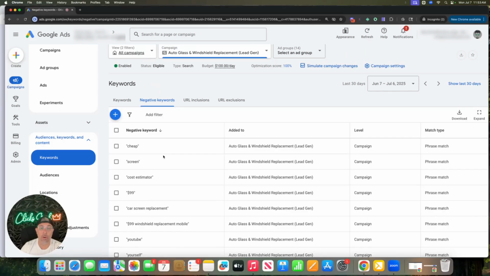Now going forward, your ads are not going to be triggered when someone types in a keyword that has the word cheap in it, screen, cost estimator, $99, YouTube, like all of this stuff. So you want to make sure you're going through and doing this on a rolling 7-day basis. It's extremely important, okay? This is how you keep campaigns producing leads steadily and predictably, all right?